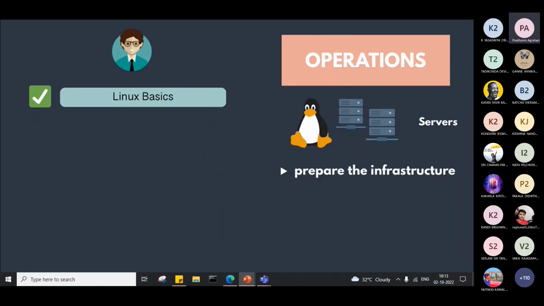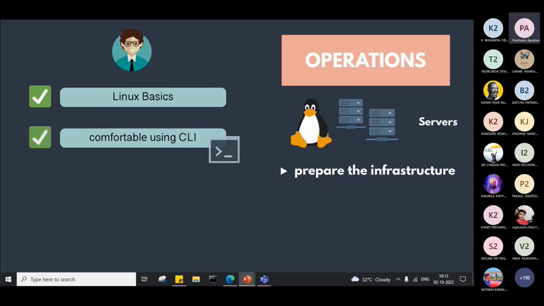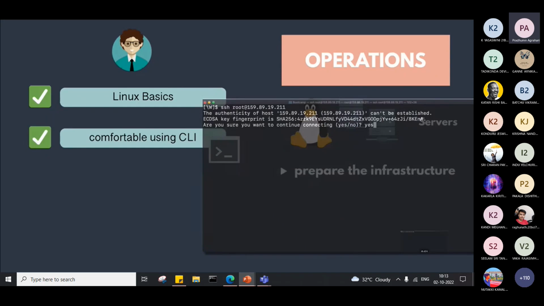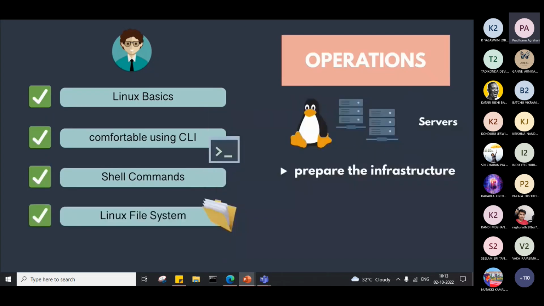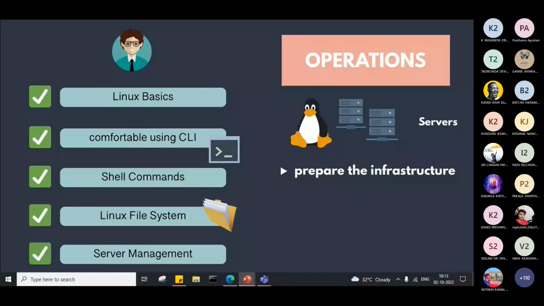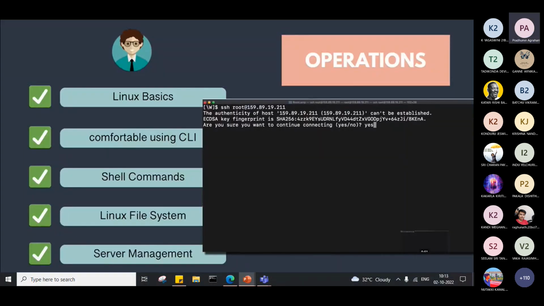So what are the things that the DevOps people do? They prepare the infrastructure, and for that they will need Linux basics. And also why Linux is very important: because mostly all the servers across the world are generally hosted on Linux servers. So that's why Linux is more important. You should be comfortable with the CLI, the shell commands, and the Linux file system. Also server management, which will also include the network policy, and where to give the permissions for the files, everything.